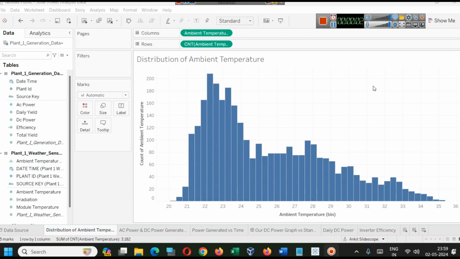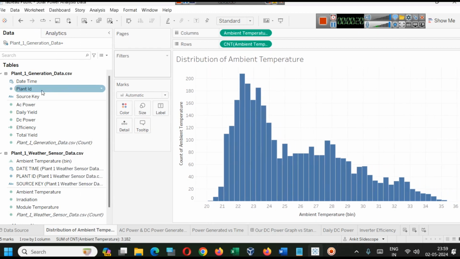Hello everyone, welcome to another video of SlideScope where we are discussing exploratory analysis and forecast of a solar power plant, and for this we are using data of a power plant. So you can see we have two files, one file is for generation data and one file is for weather sensor data.